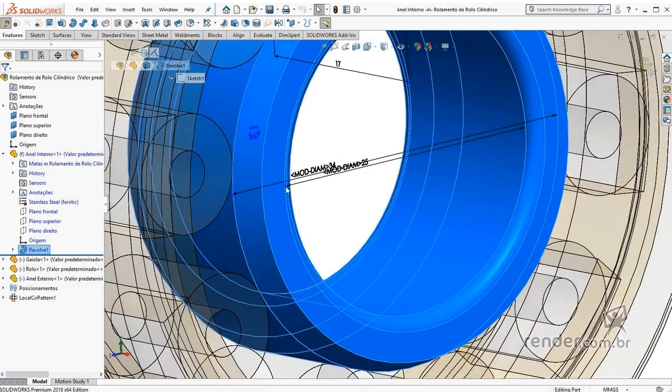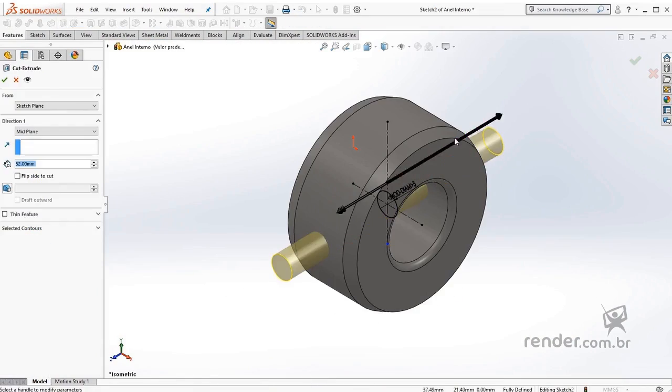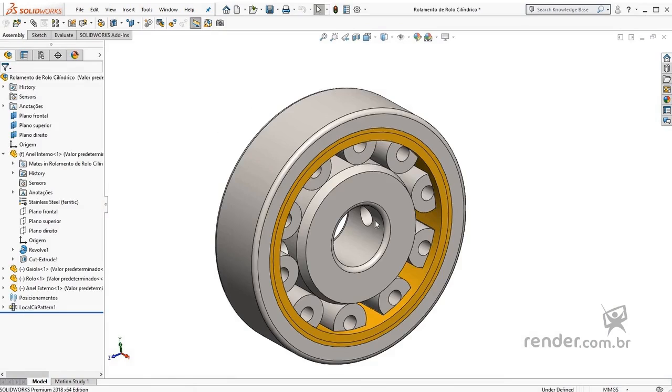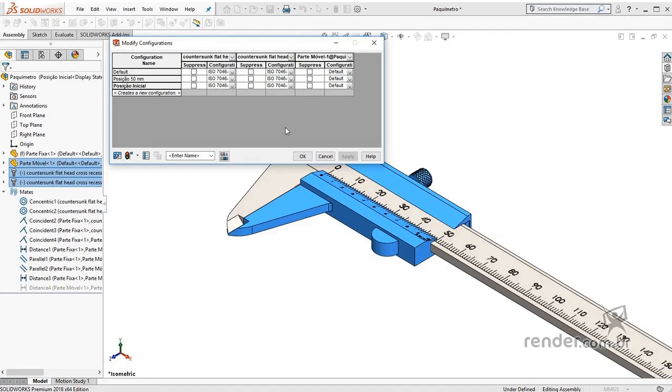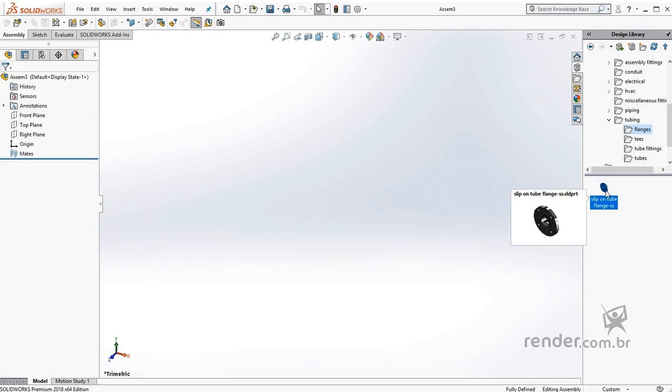We will work with component editing in part and assembly environments. We will add configurations to assemblies, using Configuration Manager, and insert components from the SolidWorks library, the Design Library.